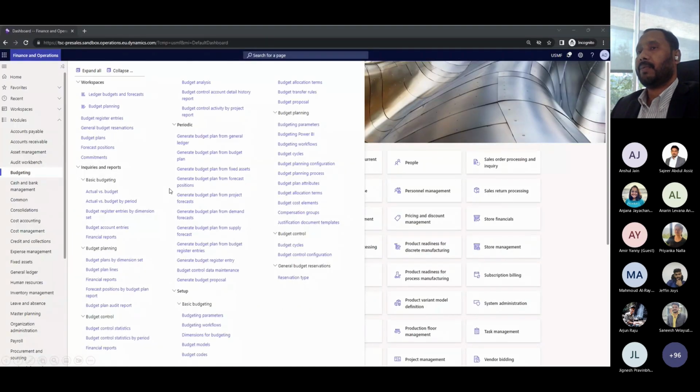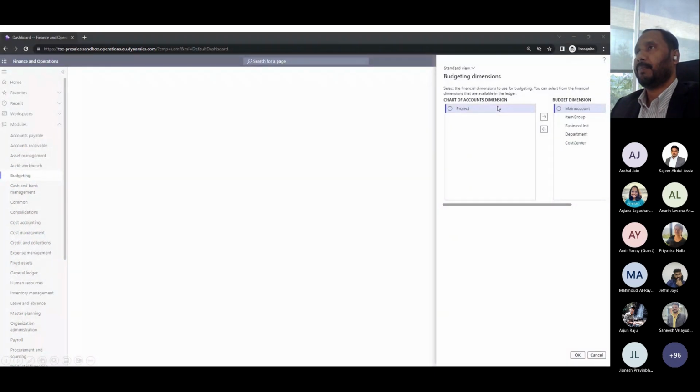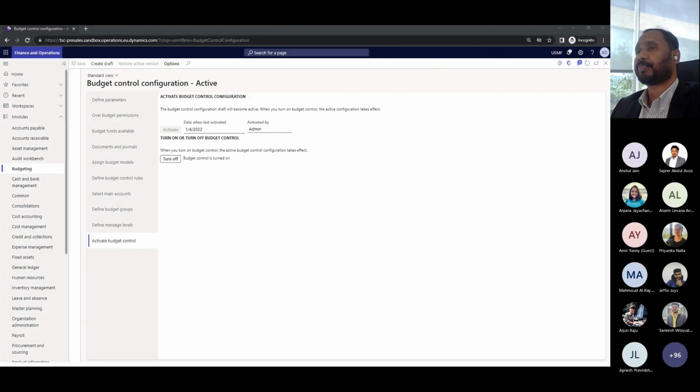So this is my budgeting workspace. First, we need to do some basic setups for the budget module. The advantage is we can define which financial dimensions we need for the budget control. I can select my main account, and along with the main account, I can select which dimensions I need to include for budget control. Maybe I create 10 financial dimensions, but I don't need budget control based on them. So the relevant financial dimension, whether it be a business unit, a department or a cost center, I need to select for the budget control. This is one basic setup which we need to do.